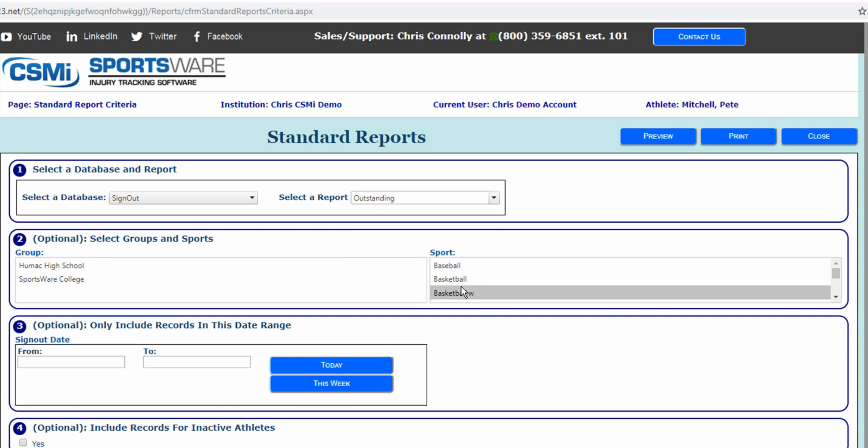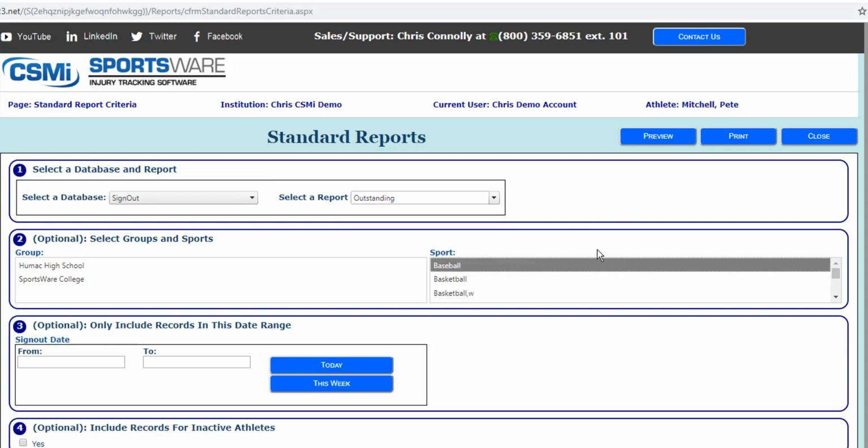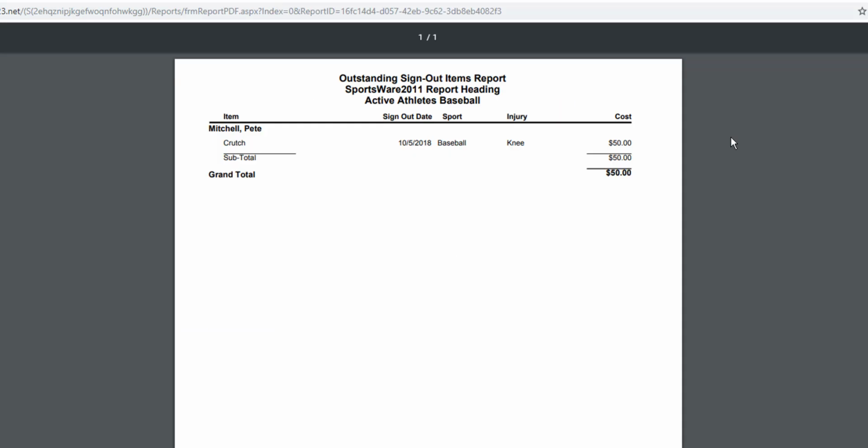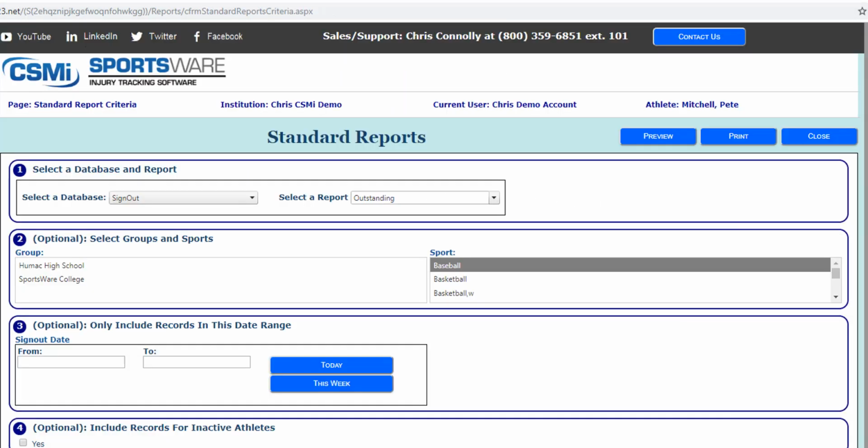You can then put on some filters such as the sport that the athletes play if you want to break down the report that way. You'll see here, it'll then show you any athletes that have equipment lent out to them, the date that it was lent out, their injury, and sport. There's even a column for dollar values if you want to track your replacement costs for that item.